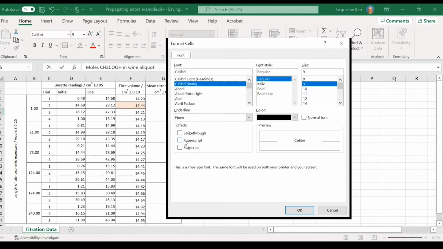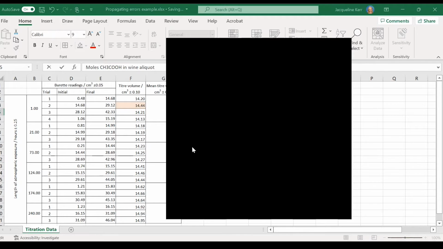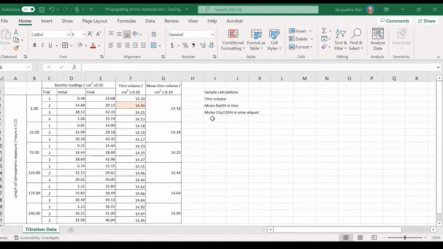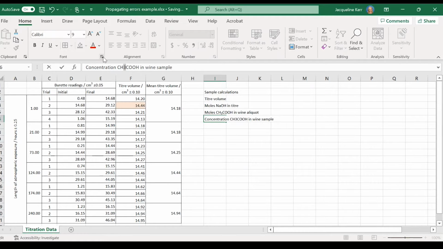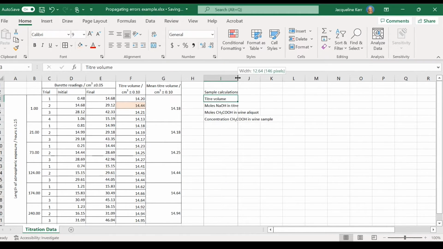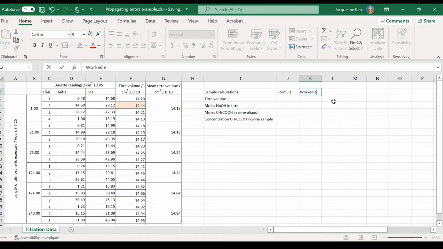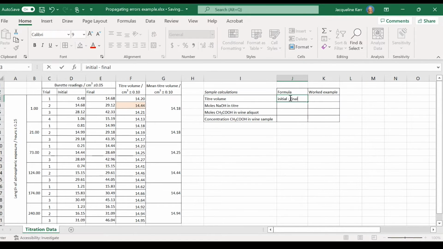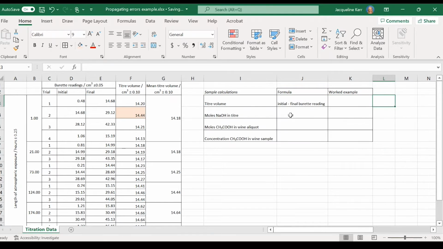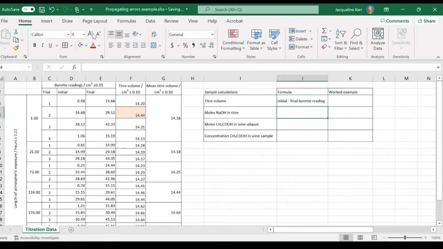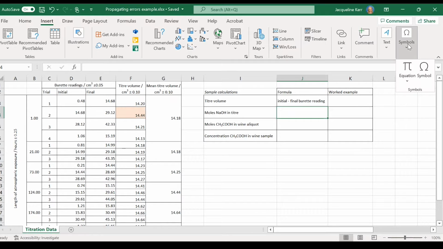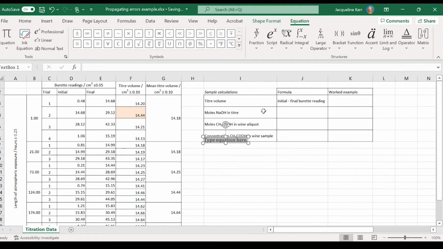Then, knowing how big my aliquot of oxidized wine was, I can turn the moles of ethanoic acid into a concentration by dividing by the volume. Next to the formula for each calculation, include a worked example. It doesn't matter which data point you pick, but use the same one throughout all the workings. To add a formula using Equation Editor, click Insert at the top, and then you'll find Equation with the symbols.